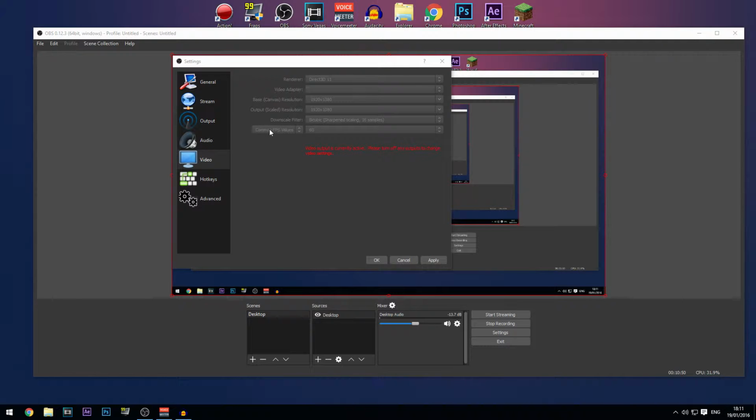Have common FPS values. You can click on that and then change it. Just have it in common FPS values. Have that to 60, or you can record in 30. But if you do, you need to change your bitrate, as I said earlier. So I just have it at 60 because that's what I record at, and that's the bitrate I used.